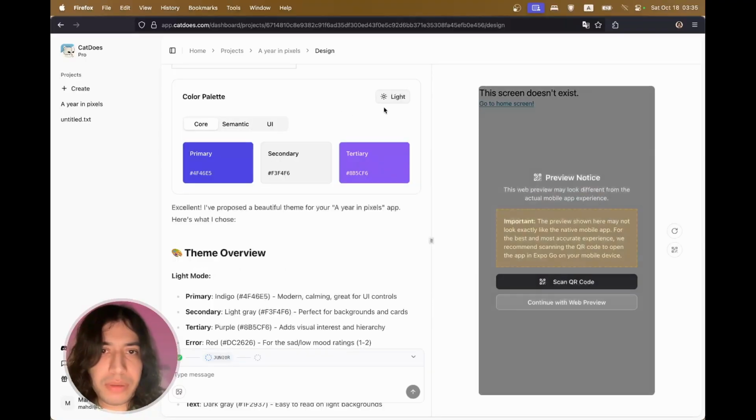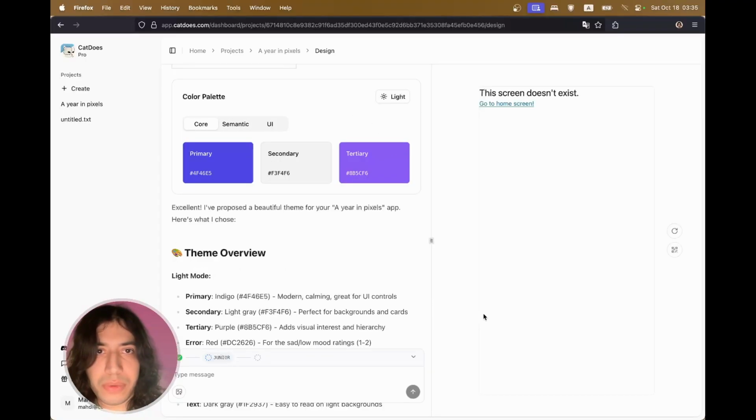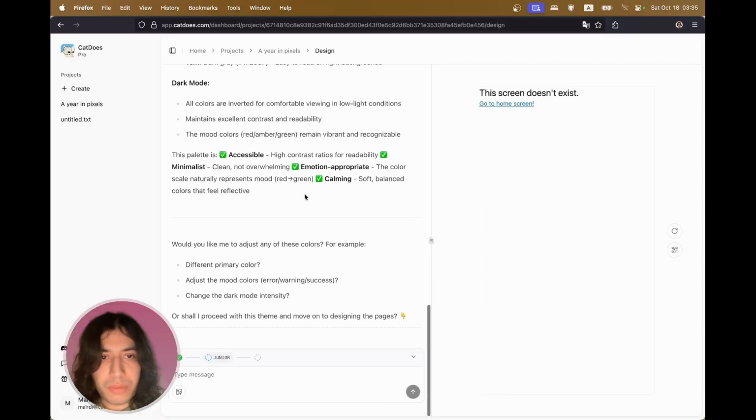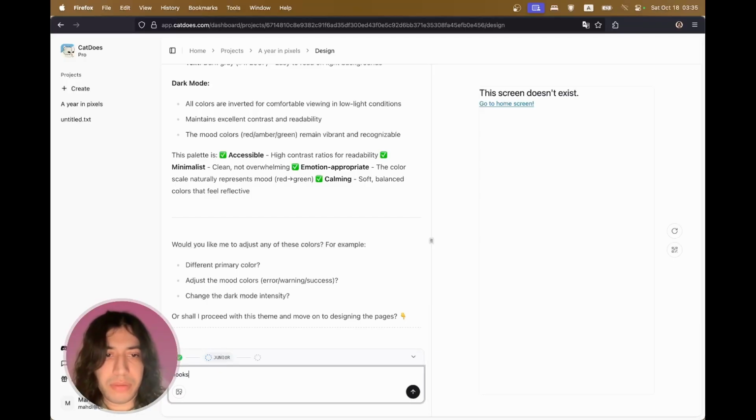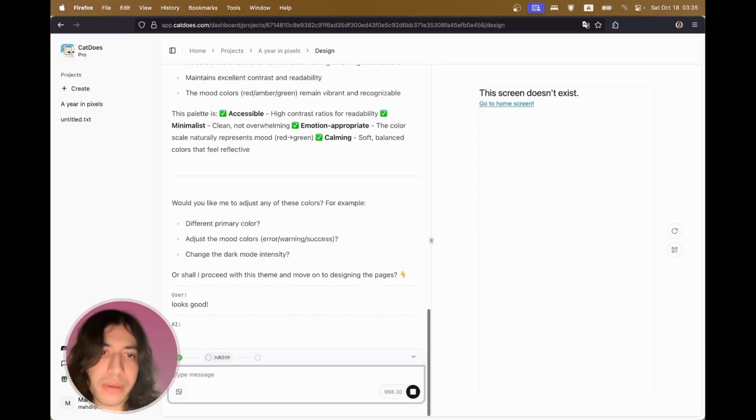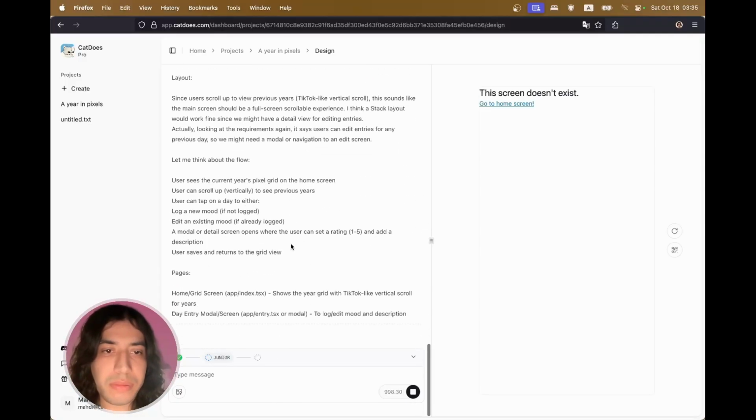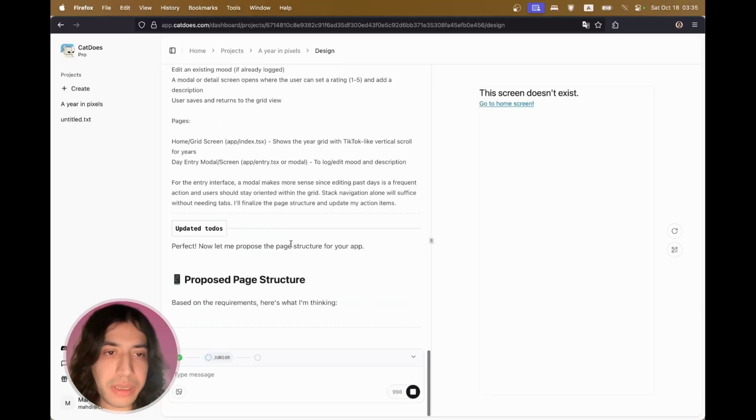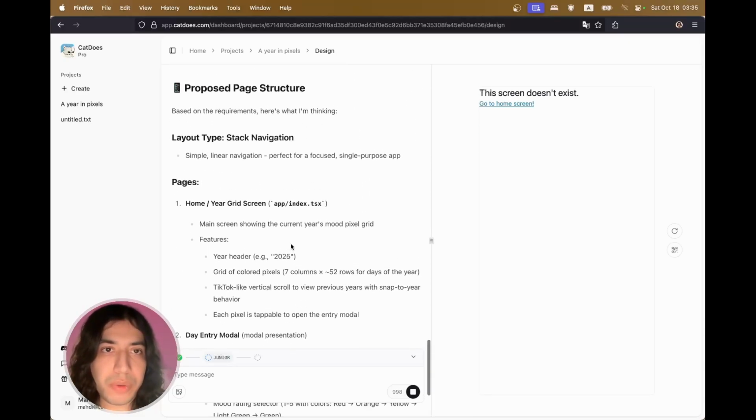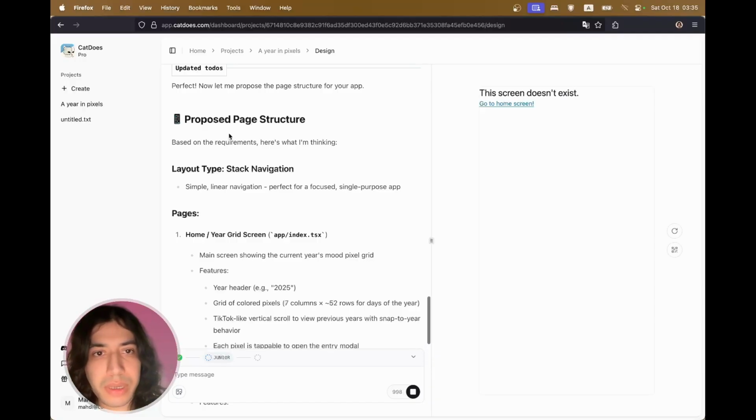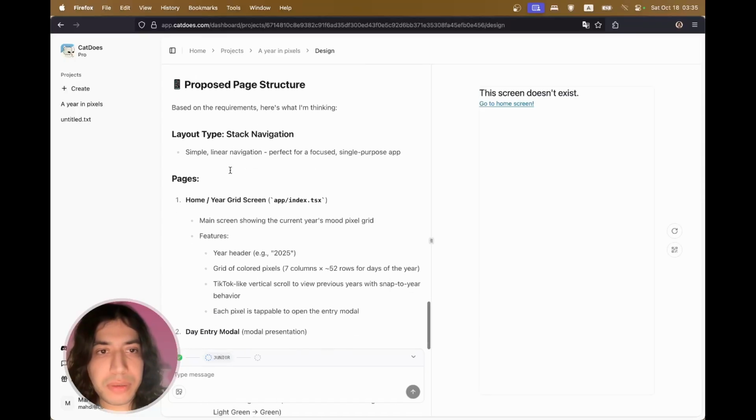So yeah, I think this looks good for a year in pixels kind of app. So I'm gonna say looks good. Right, so now it's thinking, and now it's proposing a structure, and it says it's going for a stack navigation for the pages.